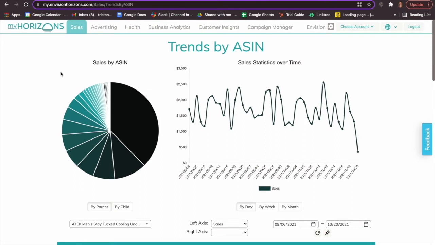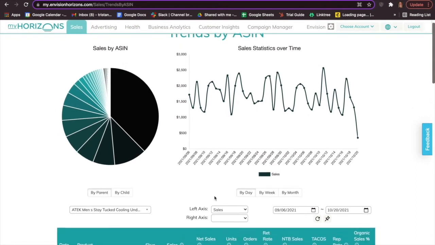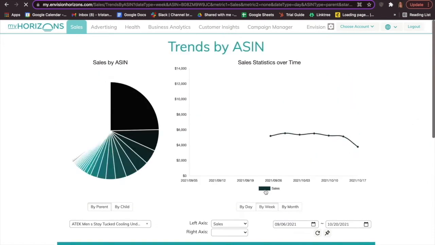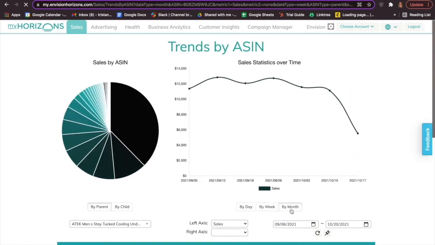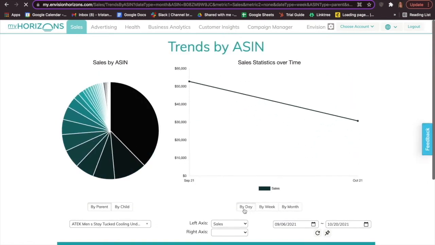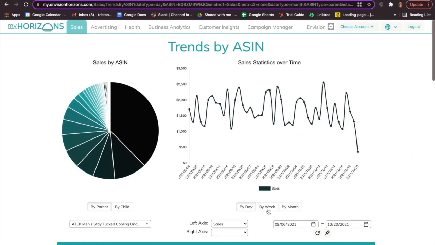Here you can see the Trends by ASINs page displays your sales by ASIN in a pie chart. When you hover over each piece of the pie, you can see which ASIN it represents. You can also see sales statistics over time in this chart here, by week, by month, by day. And you can toggle the date range right here.